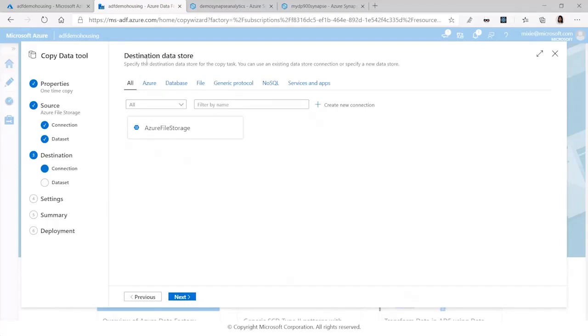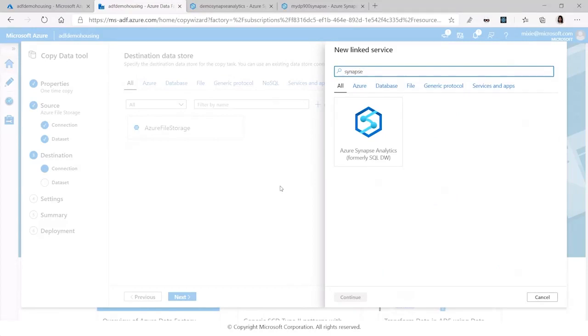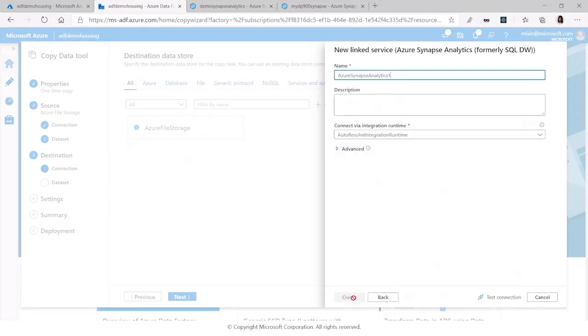Now I need to configure a destination data store. So the destination is going to be our Synapse. So I'm going to go create a new connection, and I'm going to look up my Synapse that I had just created. There we go, Synapse Analytics, and continue.